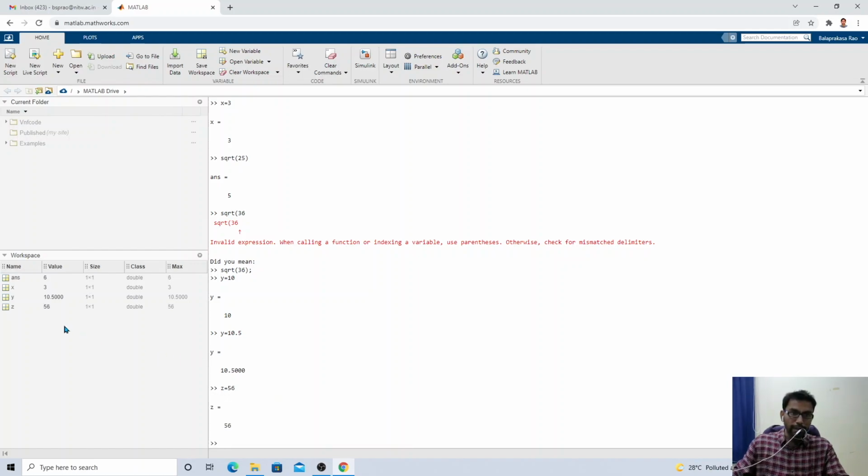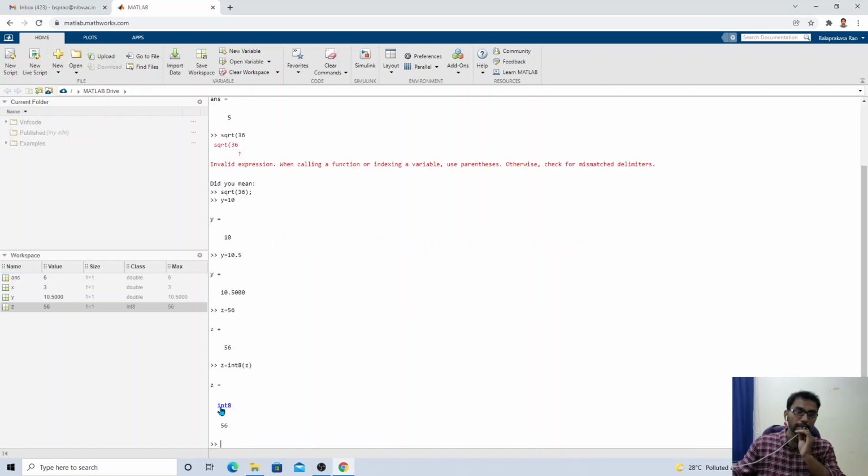When you run this command, it was created as double, right? Z was double by default. Now suppose you want to convert into int, you simply use the command int8 of z, and let me store it in z. I want to typecast, that's all, type conversion. Now you see, earlier z was double, now it was converted into int, 8-bit integer.